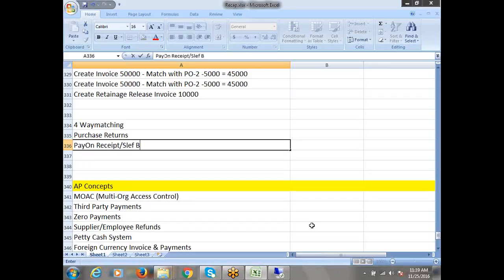The same you can call as self billing, or you can call as ERS. ERS stands for evaluated receipt settlement. ERS, or else you can say auto invoice.